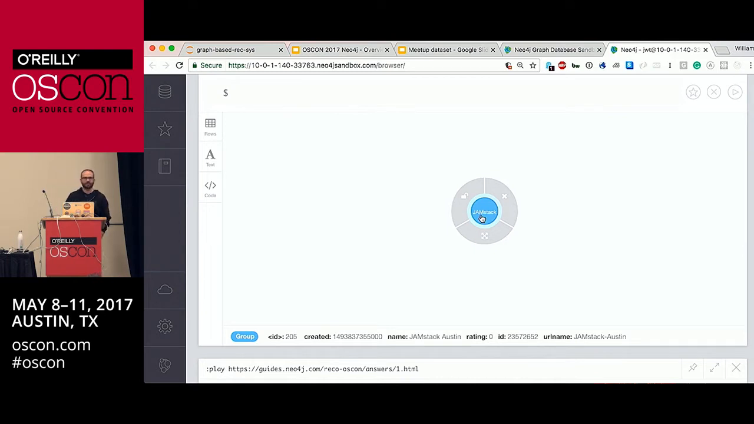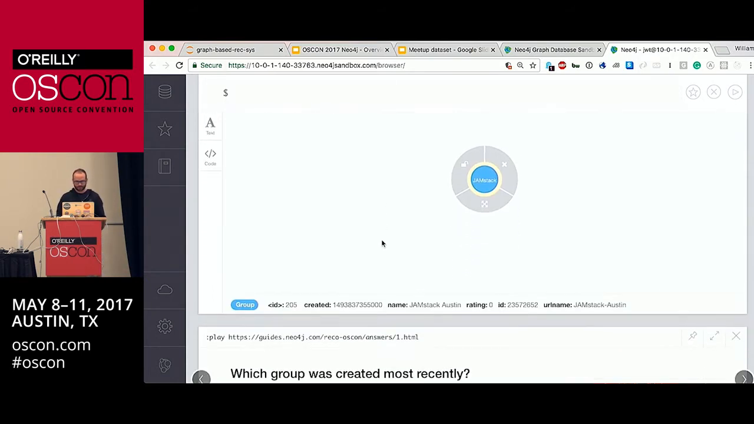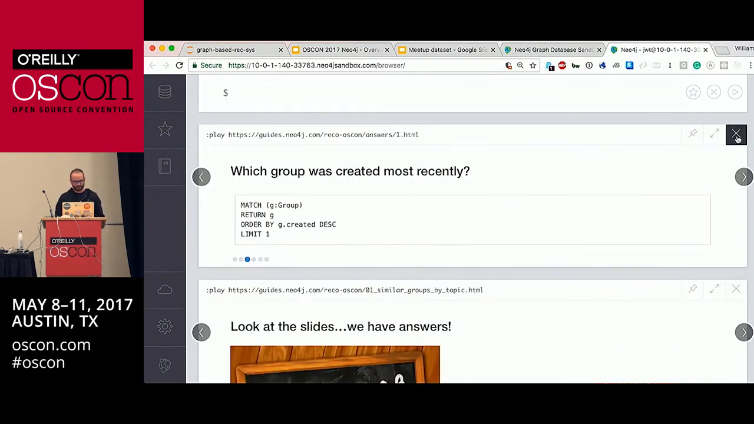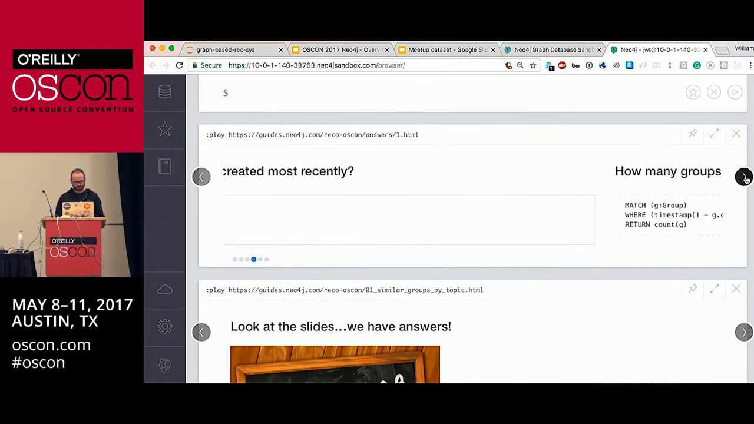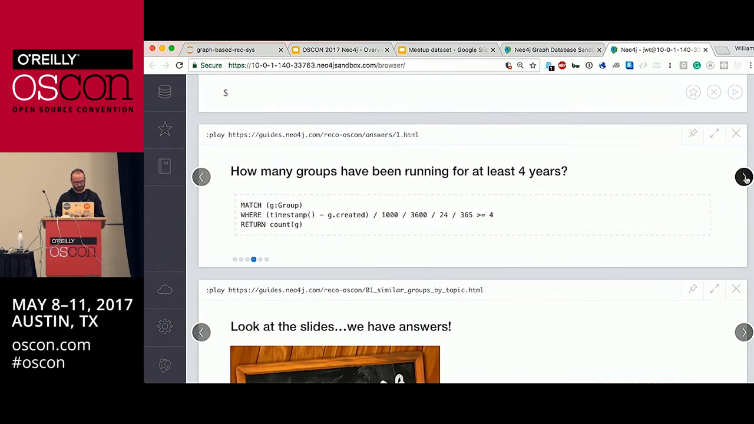What's that? Does anyone know what Jamstack is? No? Some hot new stack that we don't know about? Okay. Anyway, so Jamstack meetup group was created most recently. So that's the hottest, trendiest meetup group in Austin, apparently.